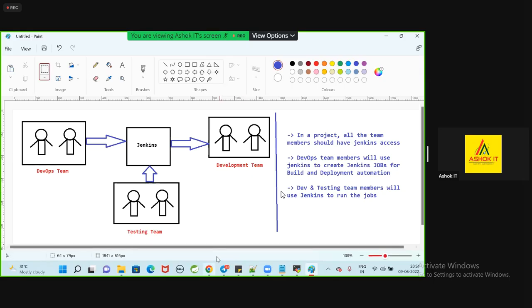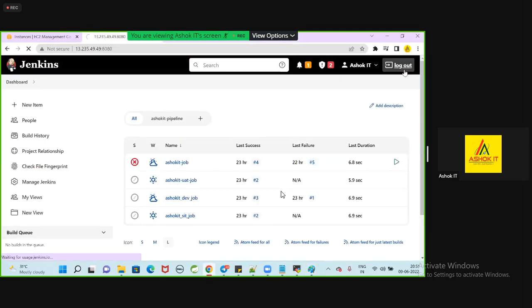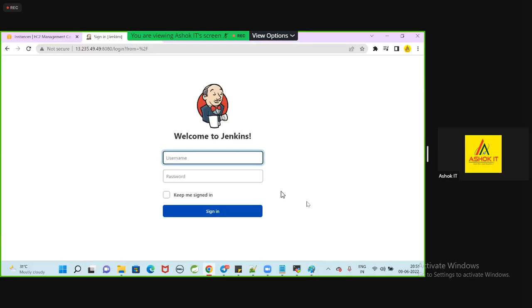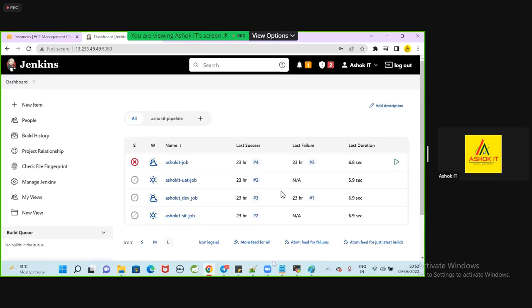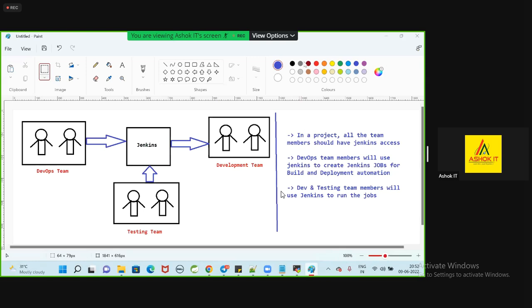Now, can we give the admin account credentials to all the team members? Can we give the admin account that is available by default, which we created at the time of Jenkins installation? Can I share my Jenkins admin account details with all the team members? Is it recommended, or is it not recommended? It is not recommended. Then what do we need to do?